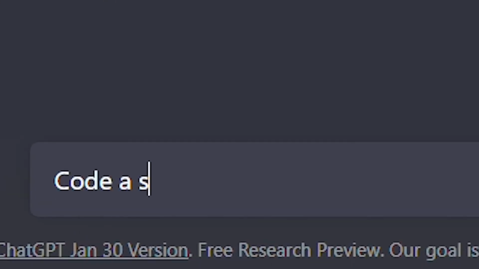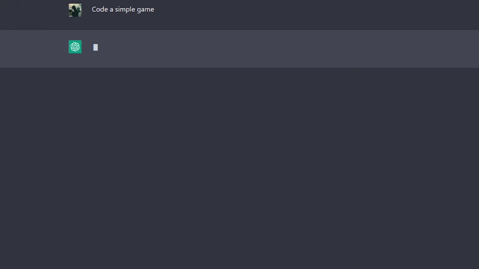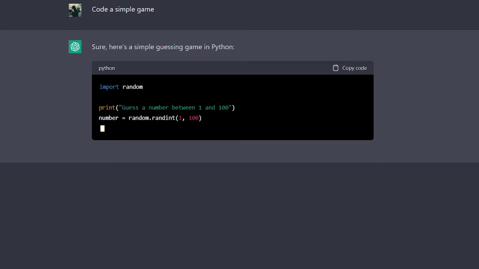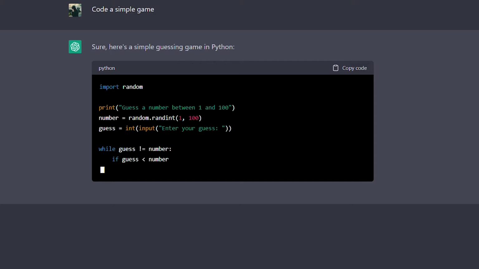So today we'll be instructing ChatGPT to code a game. So it coded a simple guessing game, which is meant to be run in Python. I was not really expecting that even ChatGPT can code a game.